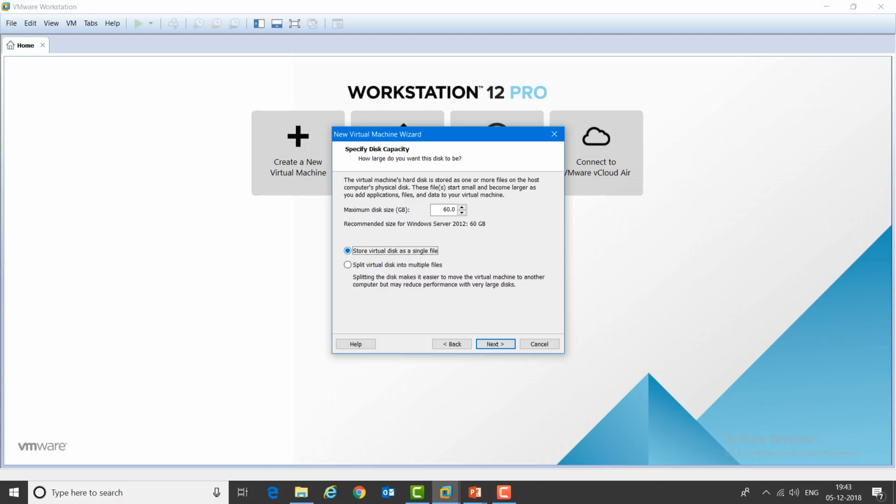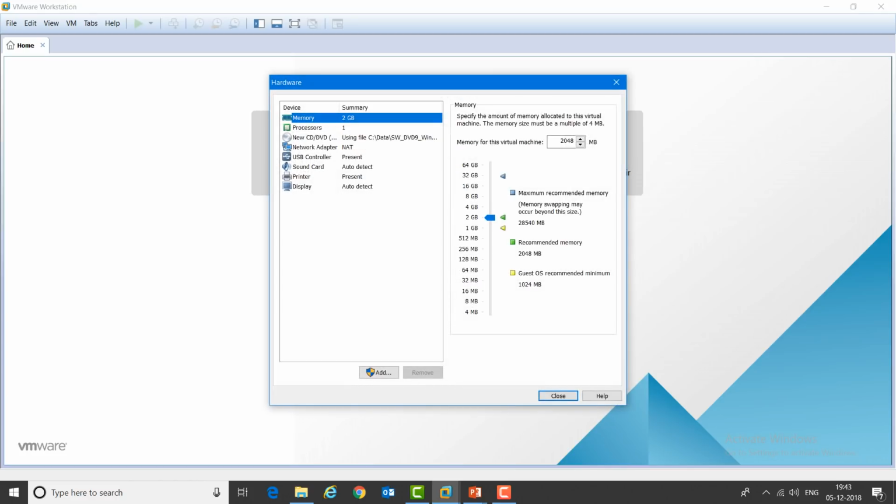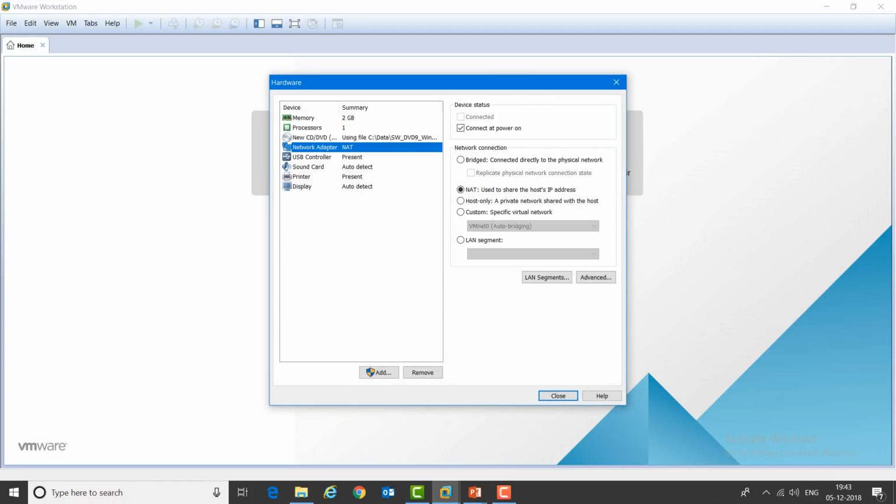Choose store virtual disk as a single file and give the size like 50-60 GB, which would be enough. Just click on next, because in this machine I will install Active Directory, so this would be enough. Just click on next, click on customize hardware and do the setting for the network adapter.